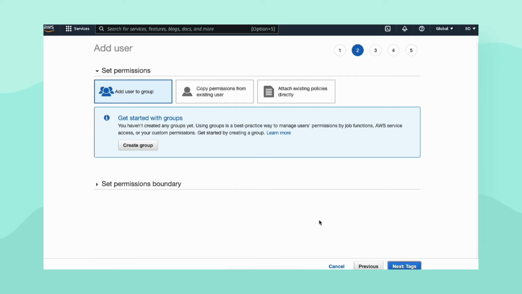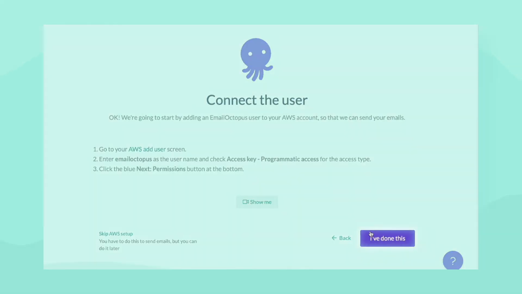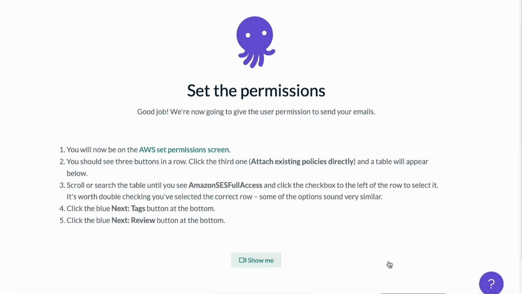Before continuing in AWS, go back to our guide and click the I've done this button. Our guide will show you what to do on the Permissions page next. It will also link you to the Permissions page directly if you were to come back because you didn't complete the setup yet.